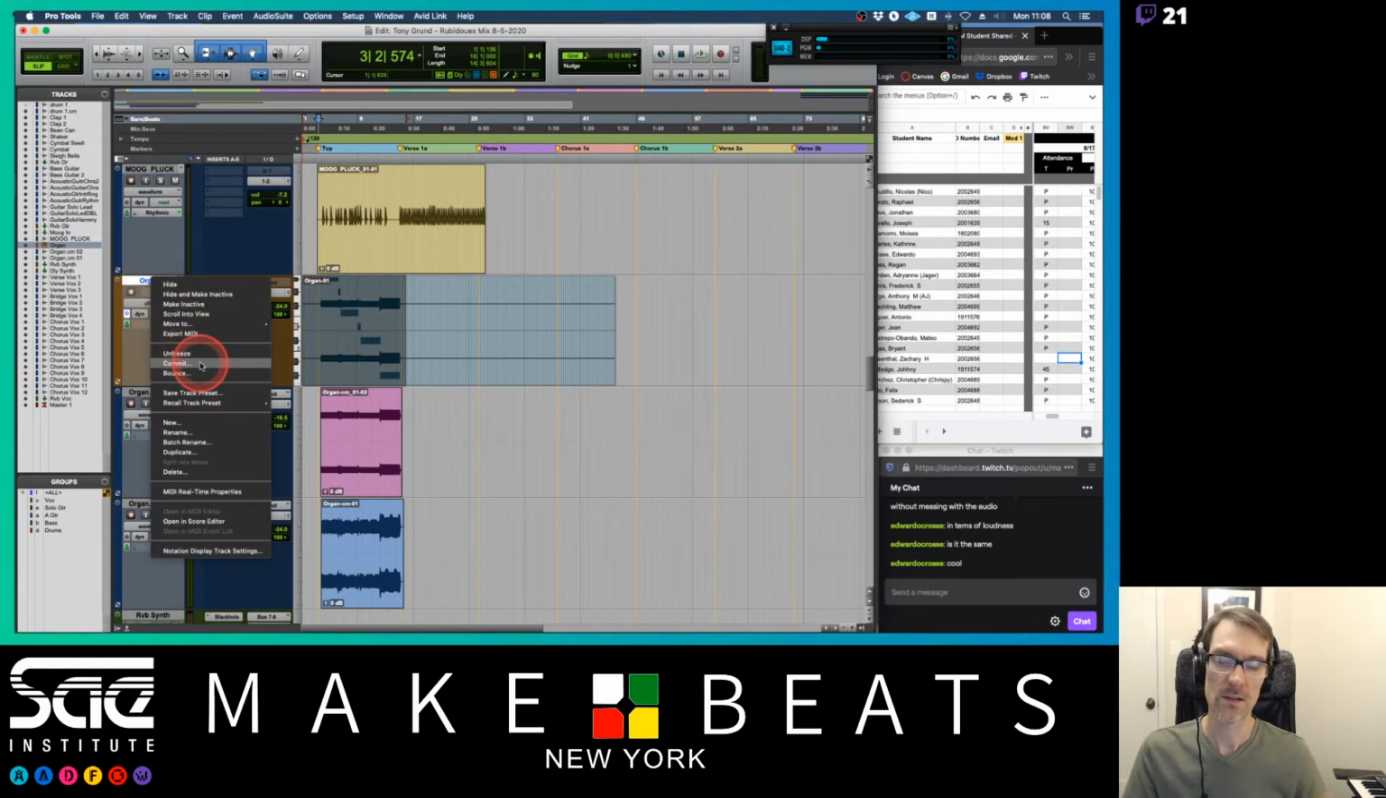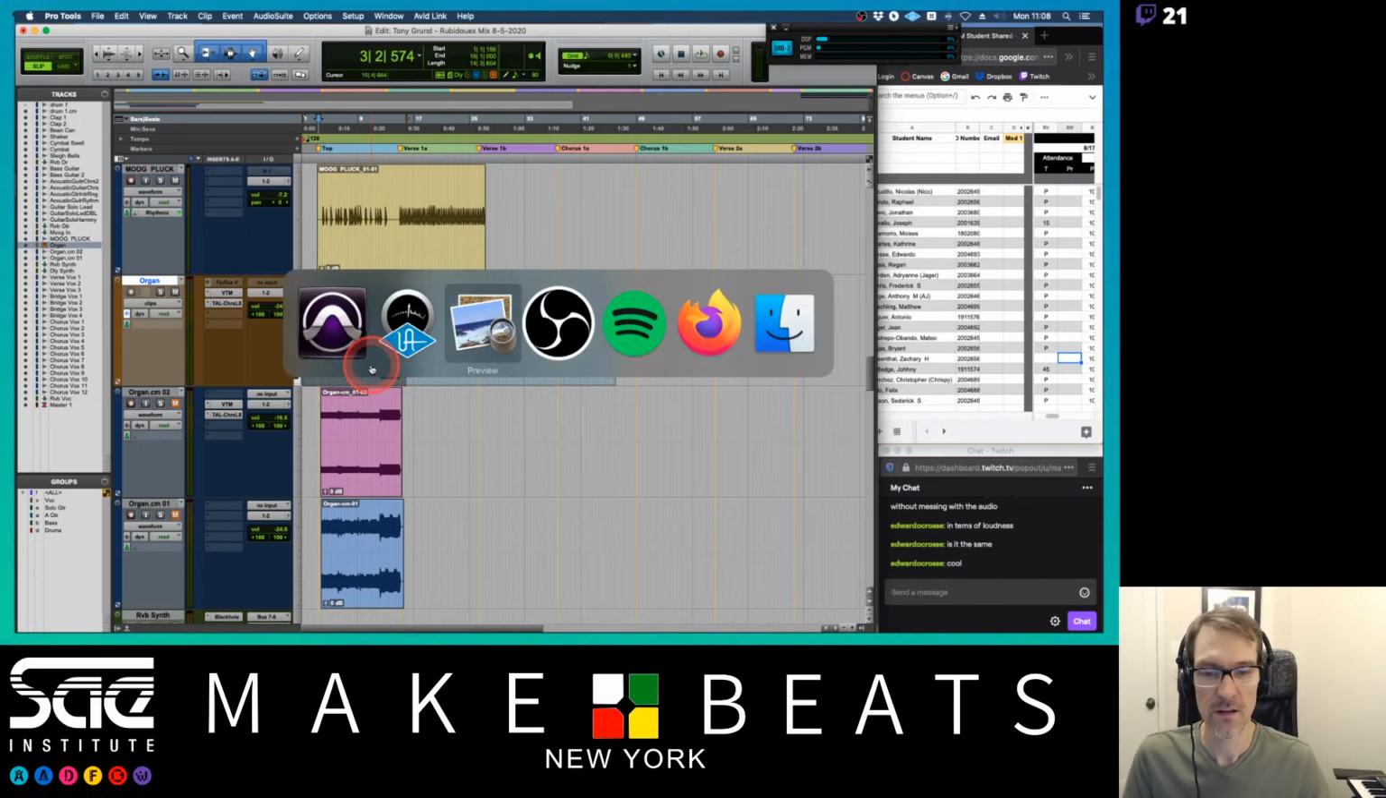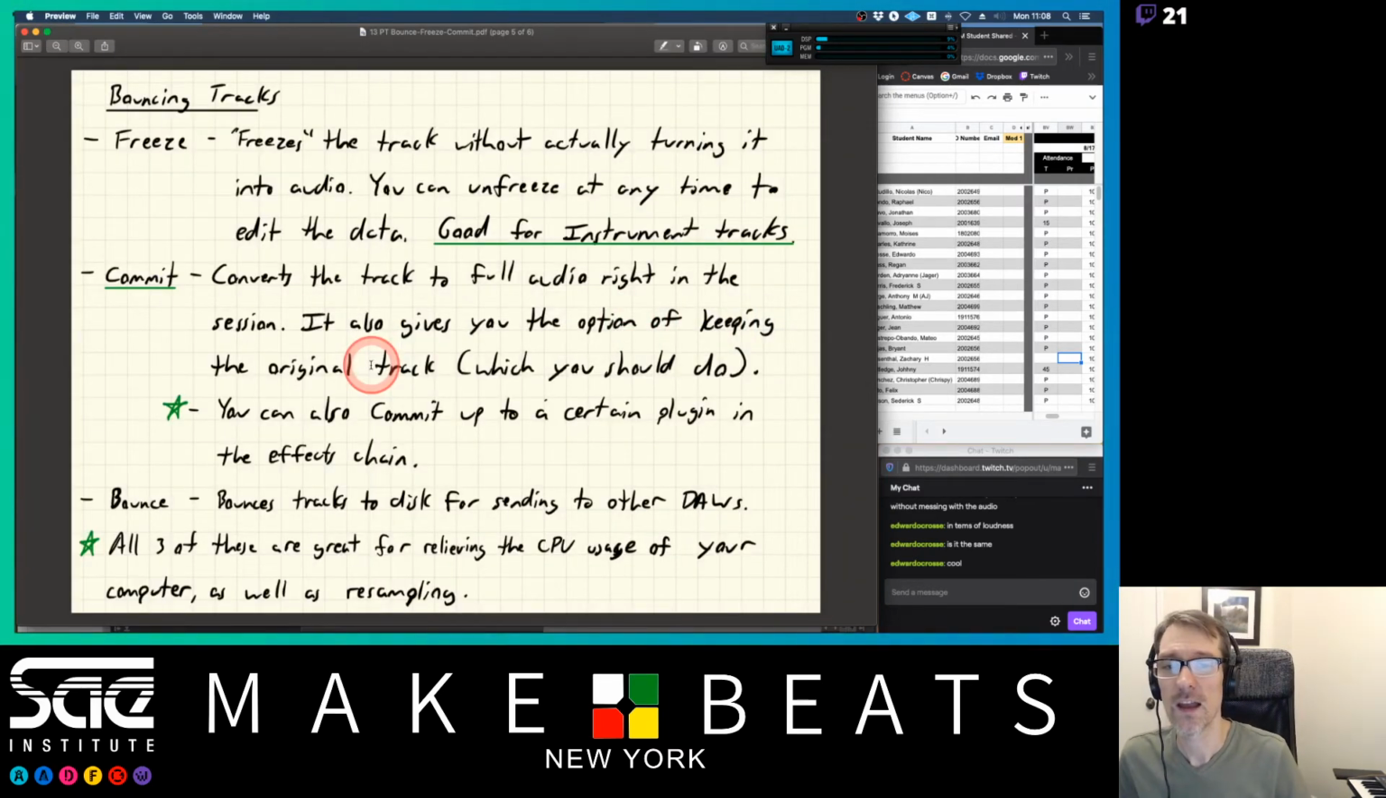And there you go. So they call it different things, but it's all the same stuff. So that's those two options here between commit and freeze, and it's in the notes right here. Freeze freezes the track without actually turning it into audio. You can unfreeze at any time to edit the data.